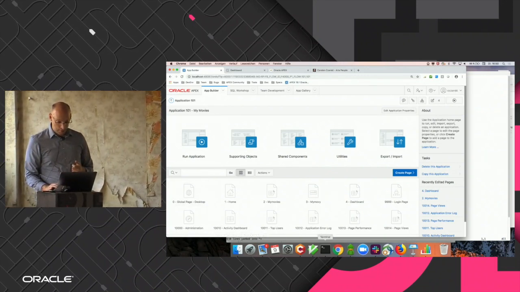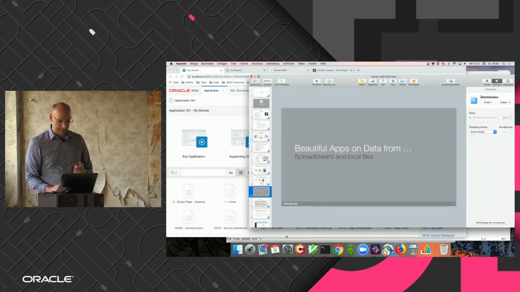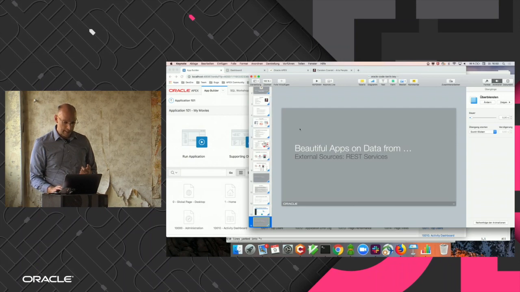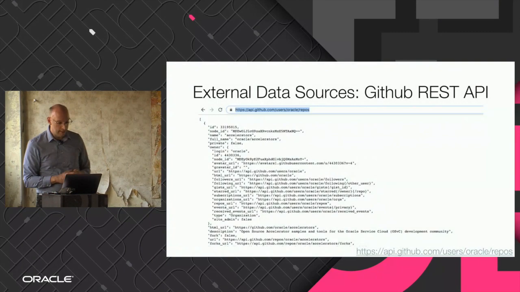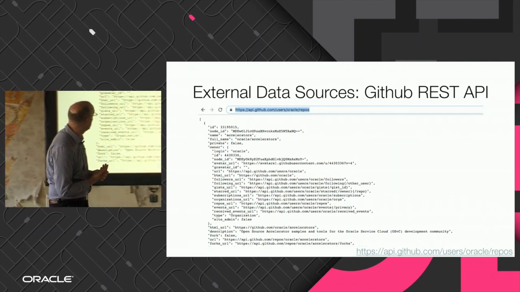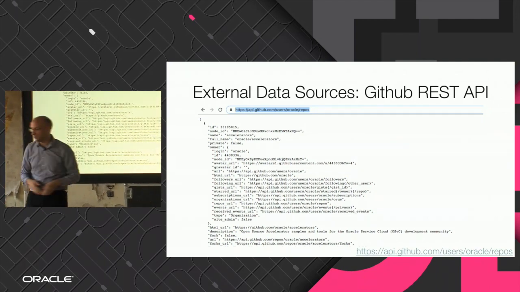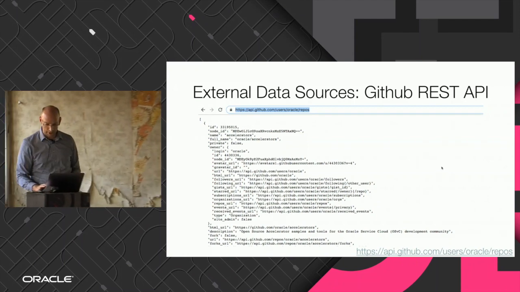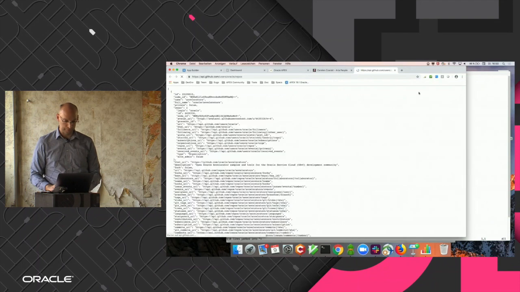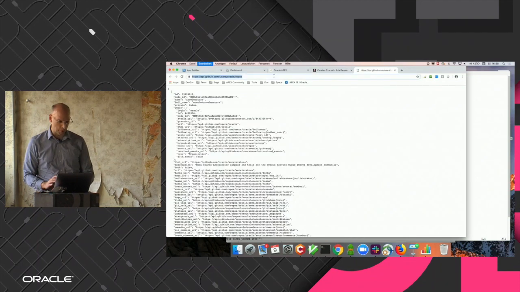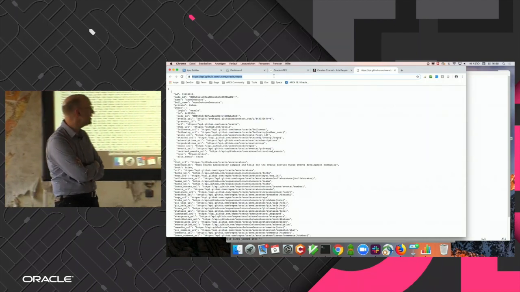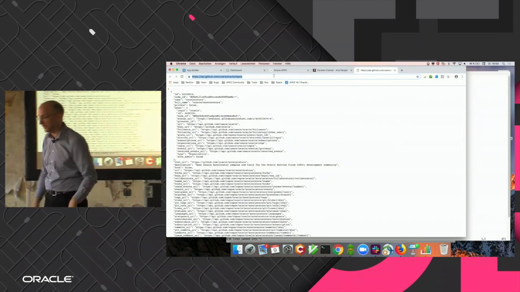Okay, let's now have a look into accessing an external API. So we have done this. And I would like to build an application on top of the GitHub REST API, right? And we will start with that URL here. That's the GitHub repositories which are maintained by Oracle. And what you always get when you point your browser to a REST endpoint is typically some JSON back, right?